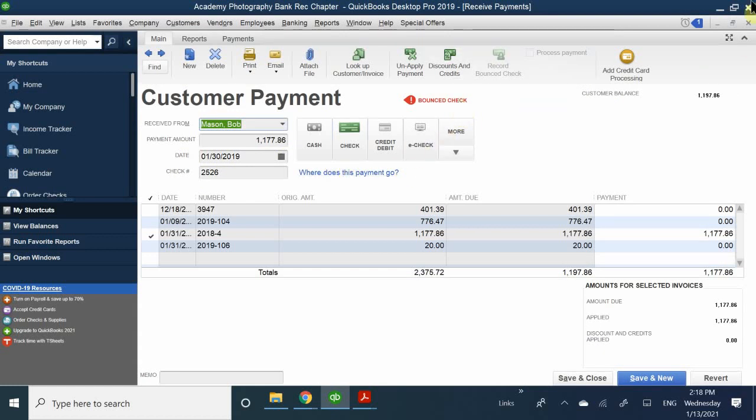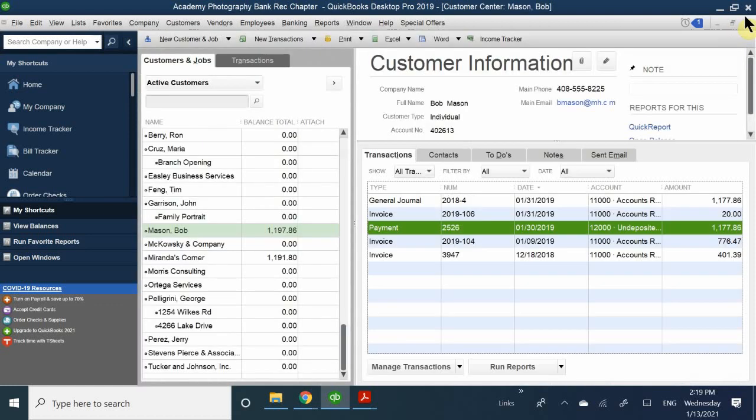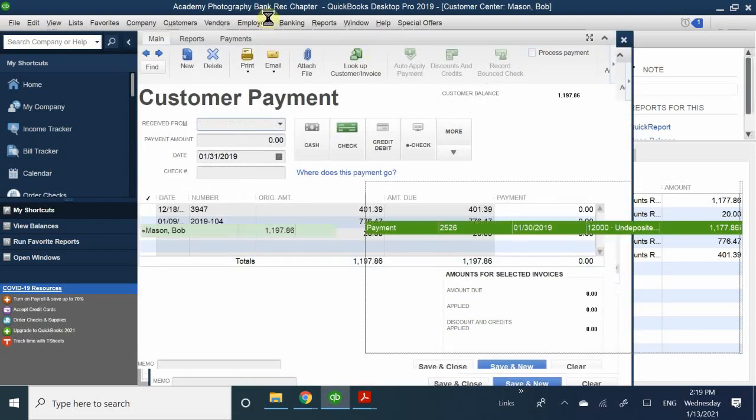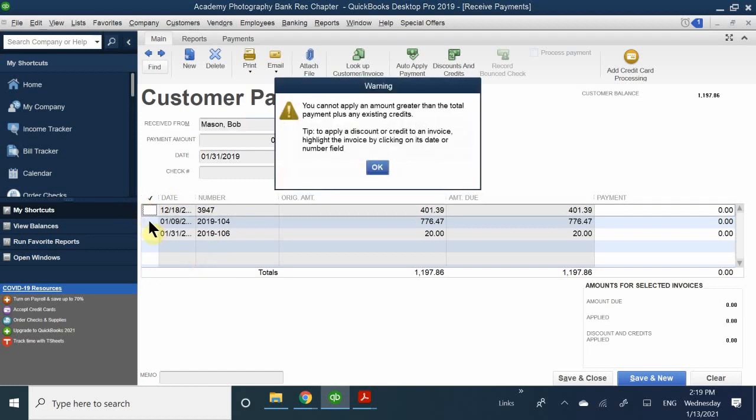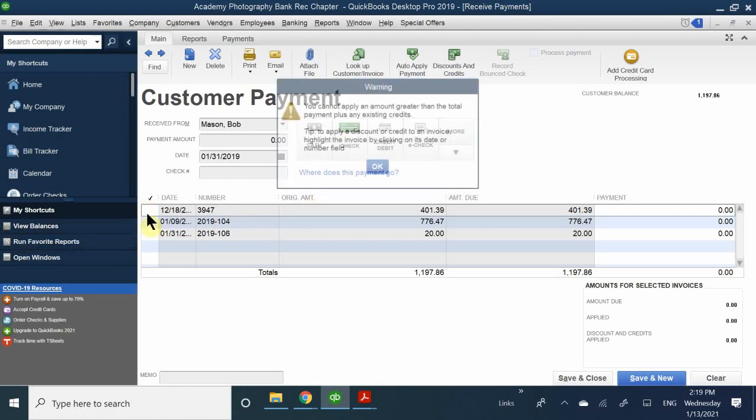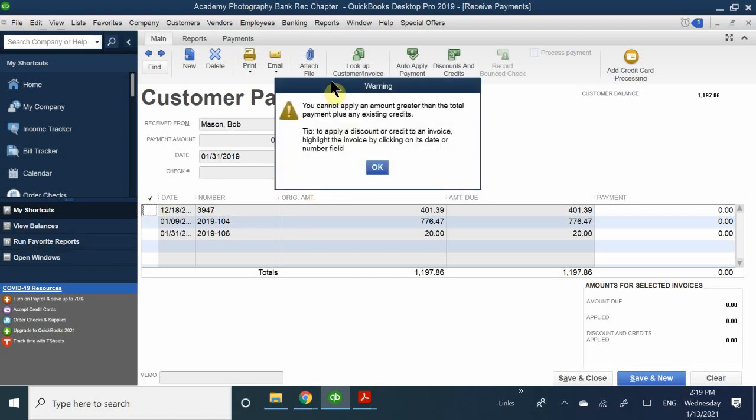Okay. So I'm going to go ahead and close this again, because what happens now is Mr. Bob Mason decides a couple days later to say, okay, I sent you a brand new check. So I'm going to go ahead and do my receive payments for Mr. Bob Mason. There you go. And now I'm going to select the invoices that he's paying for, because he did in fact pay for both invoices. He paid for both invoices. Okay, what's going on?